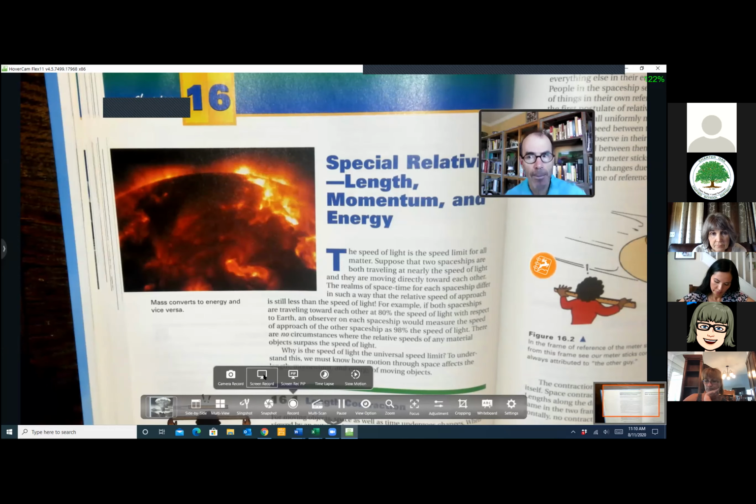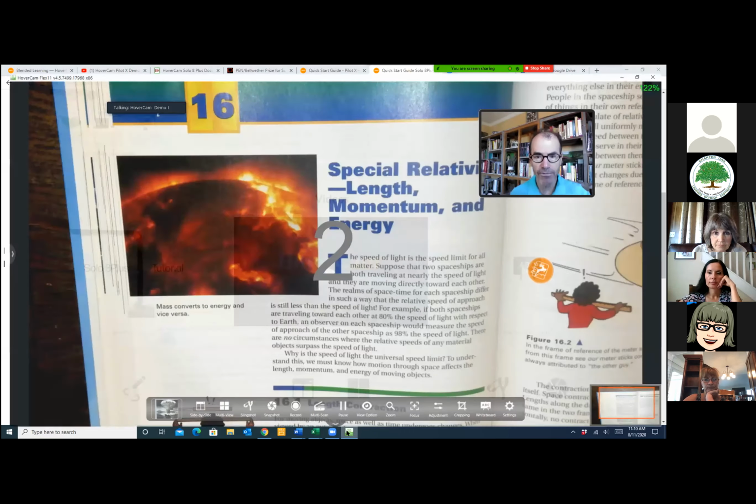It's screen capture. For those of you who have heard of something called Camtasia, this is a lot like Camtasia. Or Eric, you may have another program that you use, but it's all included with your Hovercam software. And maybe Smart has something like this as well. So I'm going to hit screen record. I have my picture in picture, and then I'm off to the races.